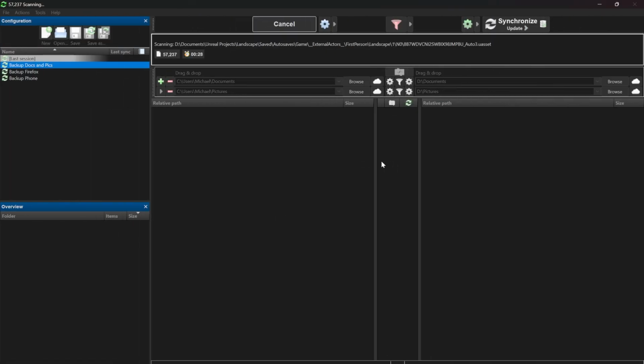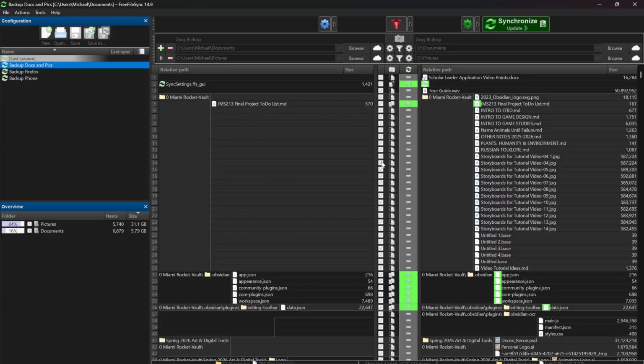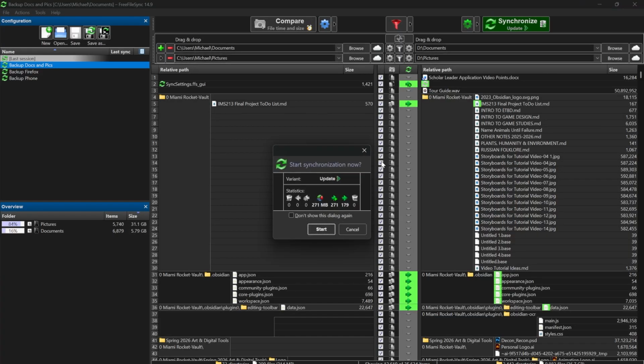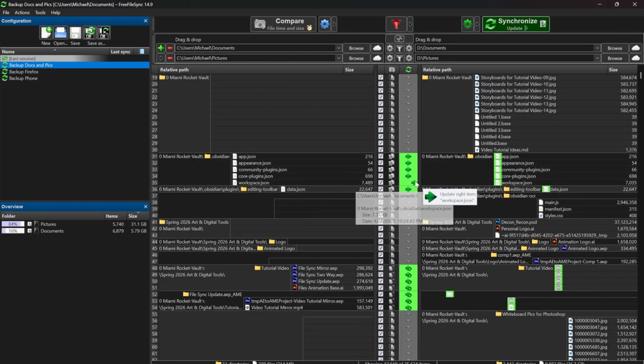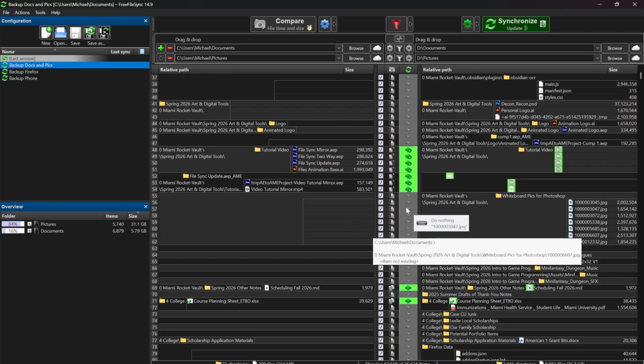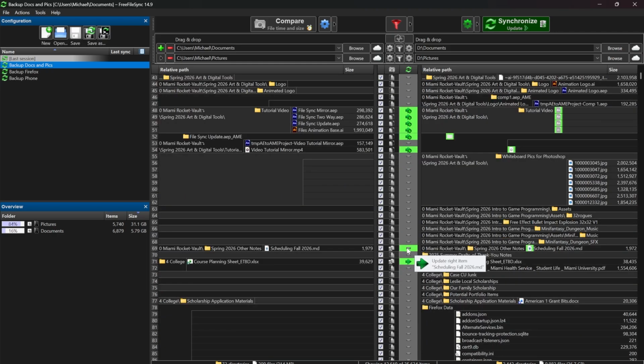Number 2, FreeFileSync doesn't hide anything from the user. You can review every file that's being changed and manually change what's going to happen to that file before anything gets moved. FreeFileSync explains everything it does before it takes action. You get all the control.